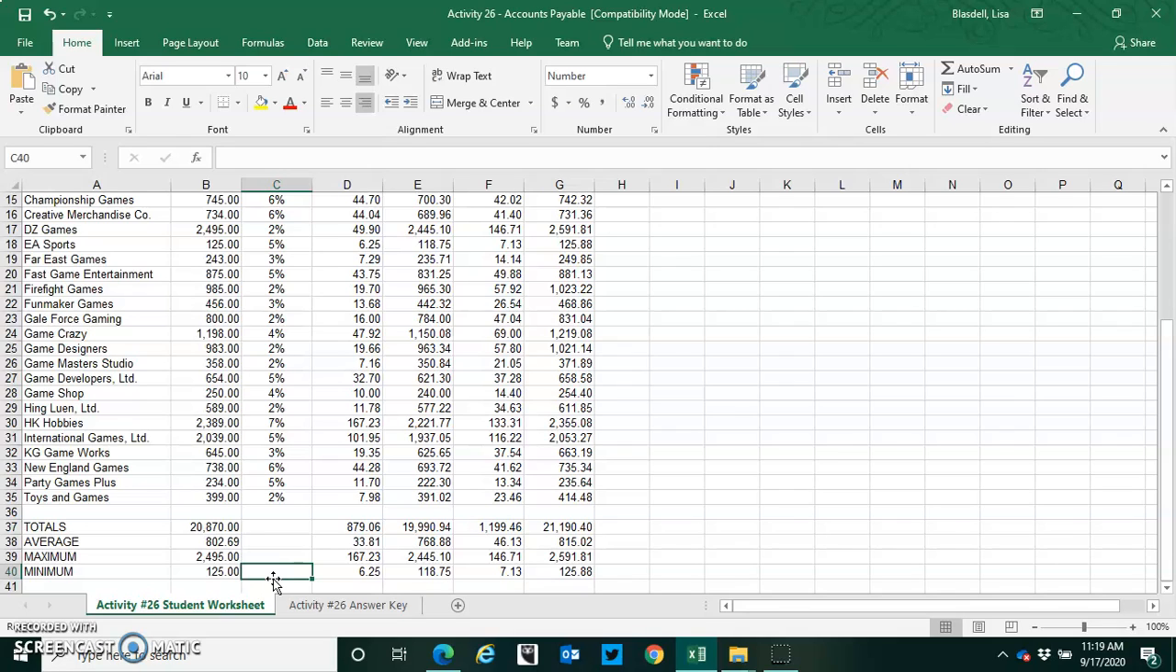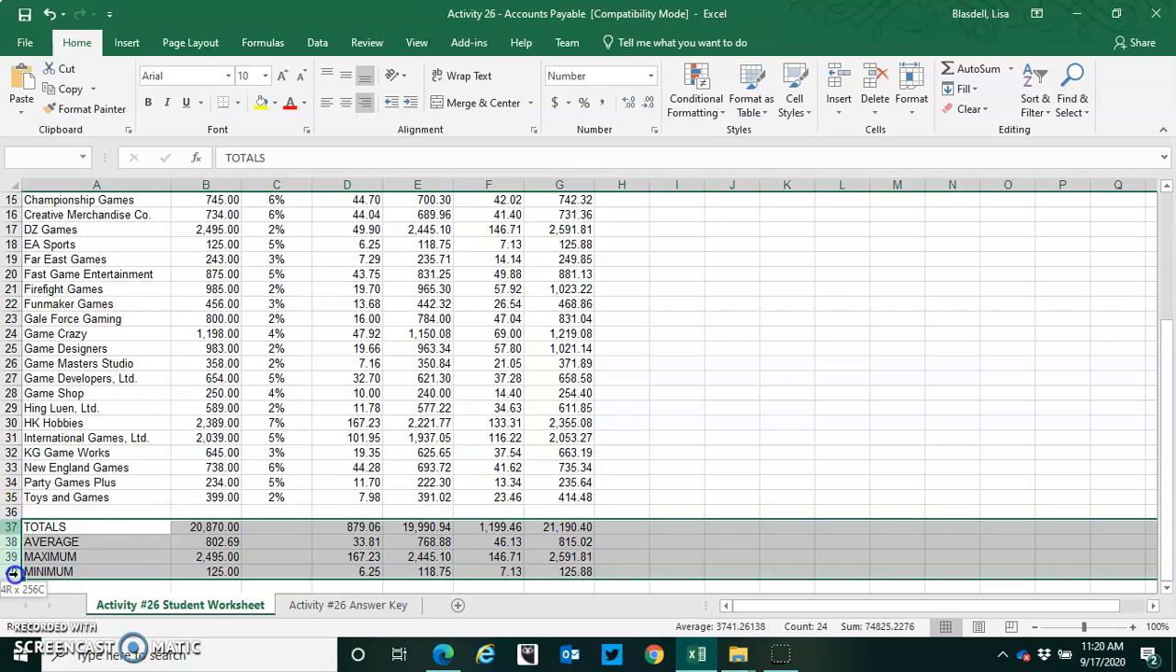So the next thing that we want to do on here is number 16, bold rows 37 through 40. So we're going to bold those rows. So we just select them along the side here. That makes it easier. Go up here, click bold.